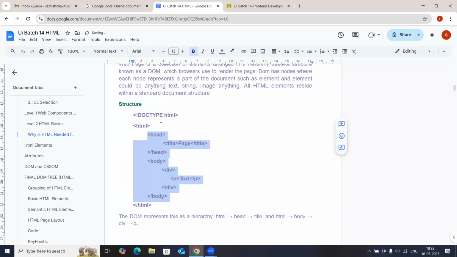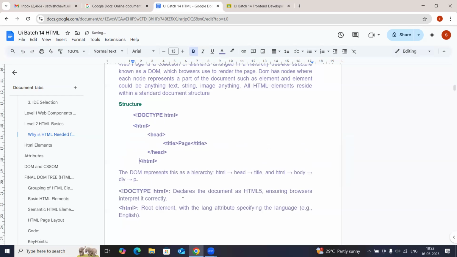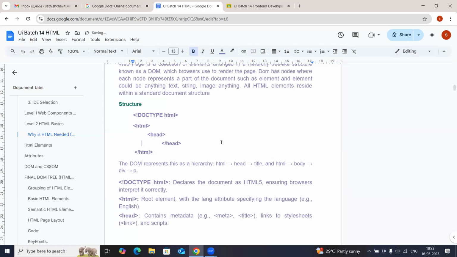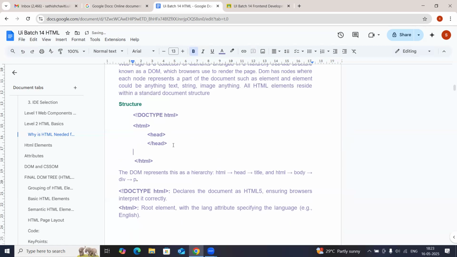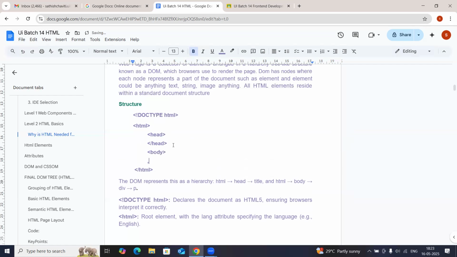Inside this, the next thing you would be seeing... I'll be removing this body part first, then I'll be explaining. So now, after writing HTML, the next thing you should be writing is called head. After head you want to write body. So this is the defined structure that is universally followed by almost every developer; every developer needs to adapt to this structure. So this is the structure of an HTML page.